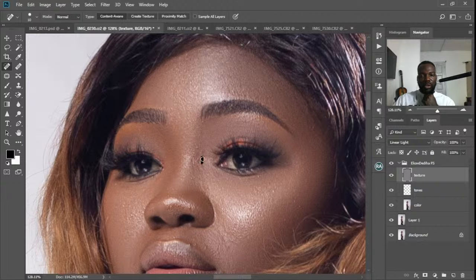So you're gonna come to the side too and just keep brushing like this. Come here. Just gonna go ahead, just keep brushing to remove any unwanted stuff from her face.